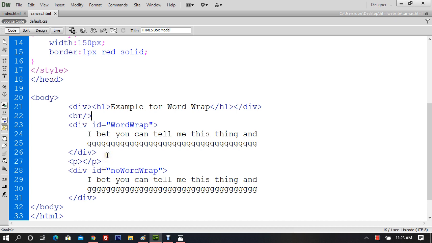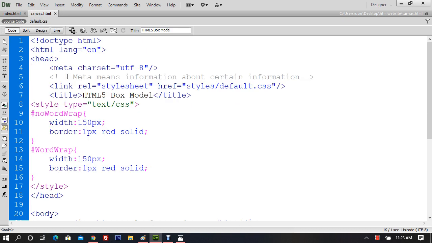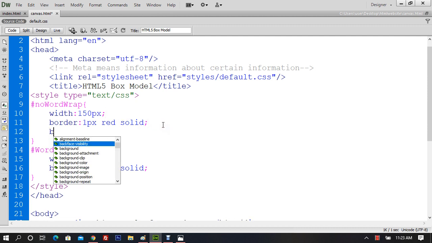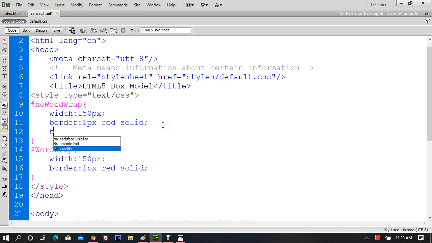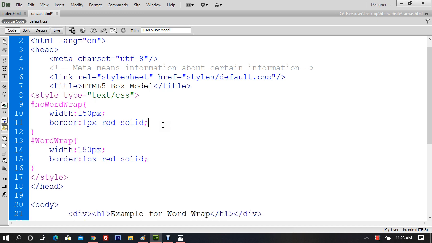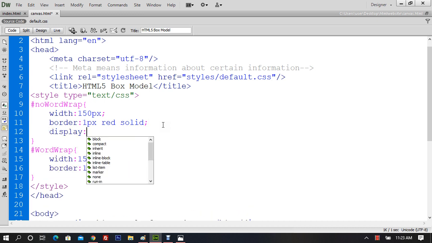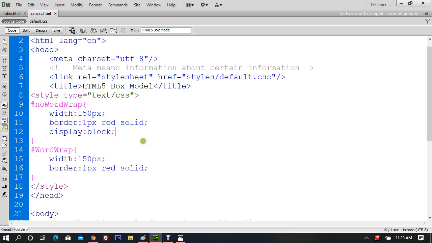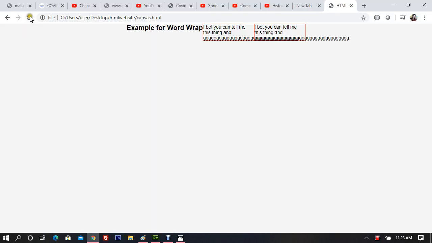Let me do this. I'll go 150 pixels, and I can say display. It's a display block. There's nothing happening here. I'll say display block, and I can use display block here. Alright, so now what are we doing here?